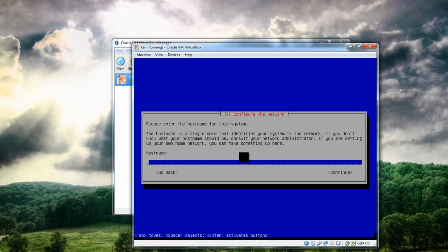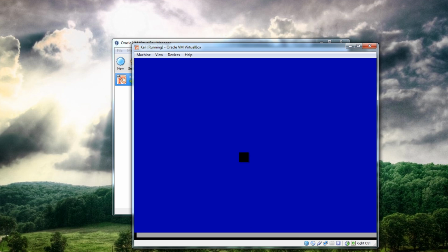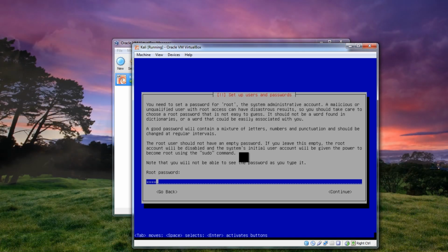As before, we're going to select a host name. We're just going to call this VirtualBox Kali. Don't need a domain name unless you're on a Windows domain. Root password.